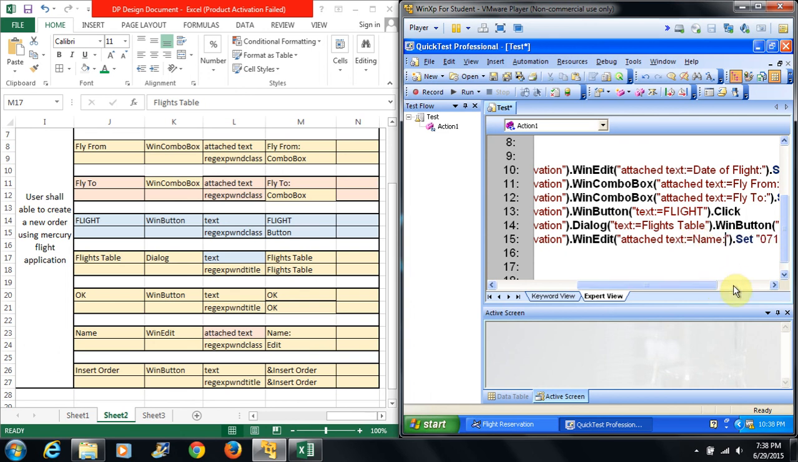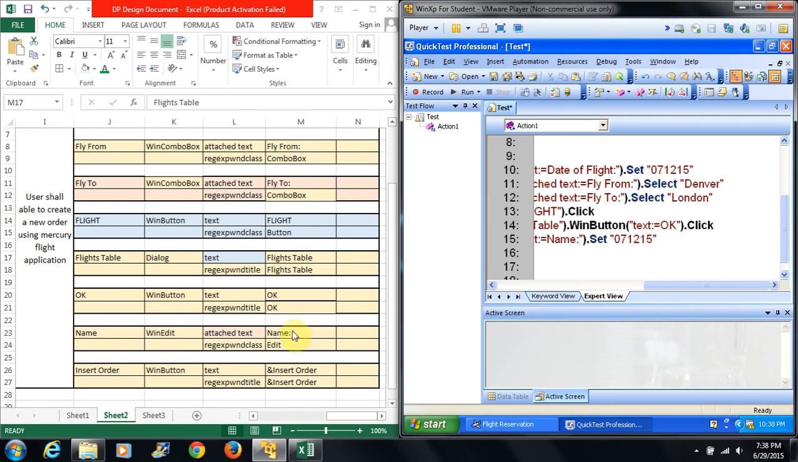I want to set something. I want to set the name, right? So whatever the name, passenger's name, right? So I can use Zahid, the passenger's name. After that I'm gonna click on insert order button. So it's gonna be similar like this one.